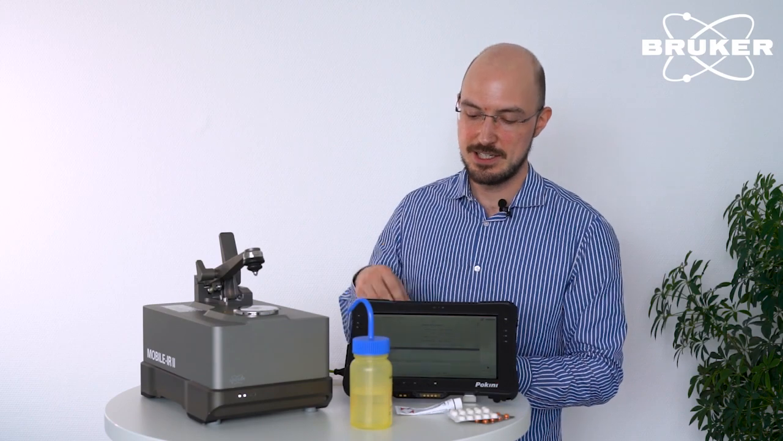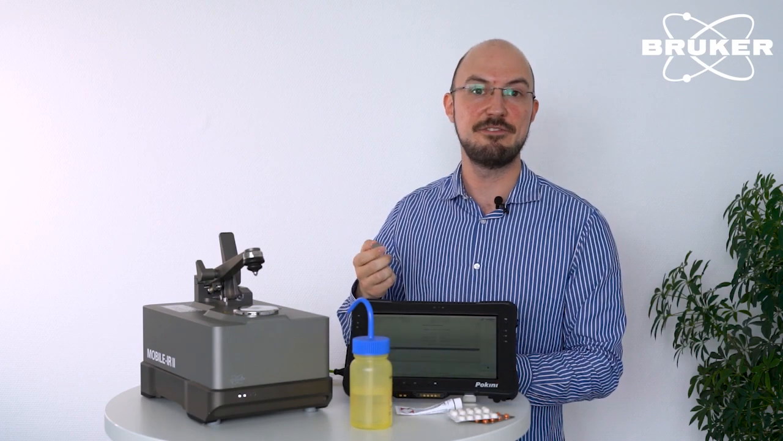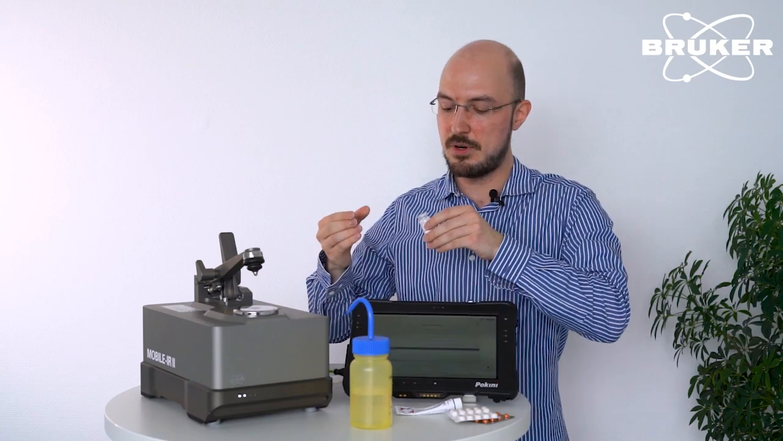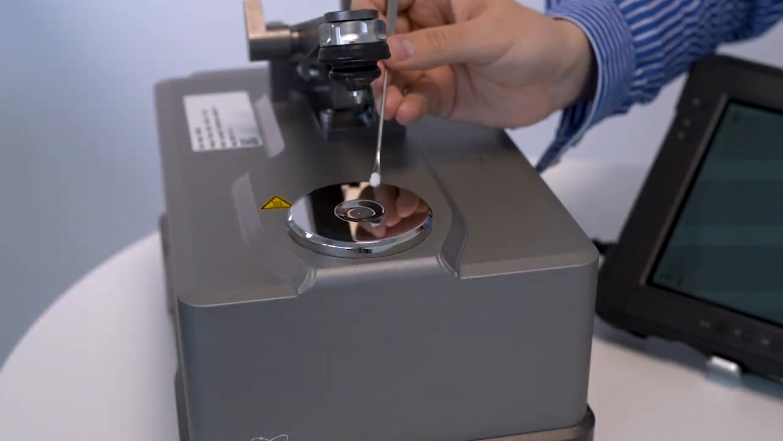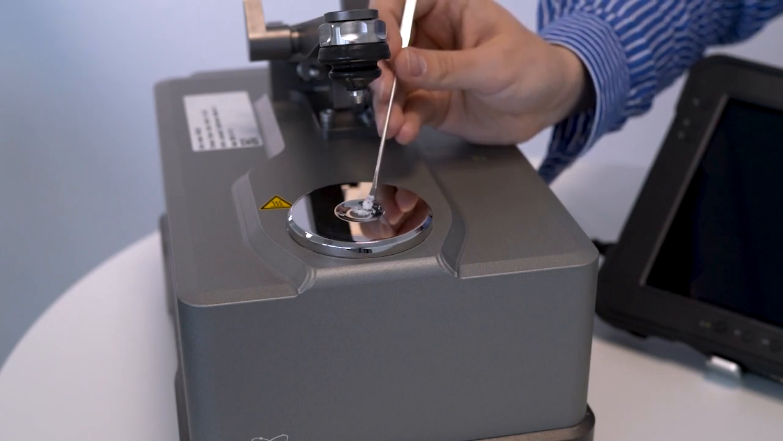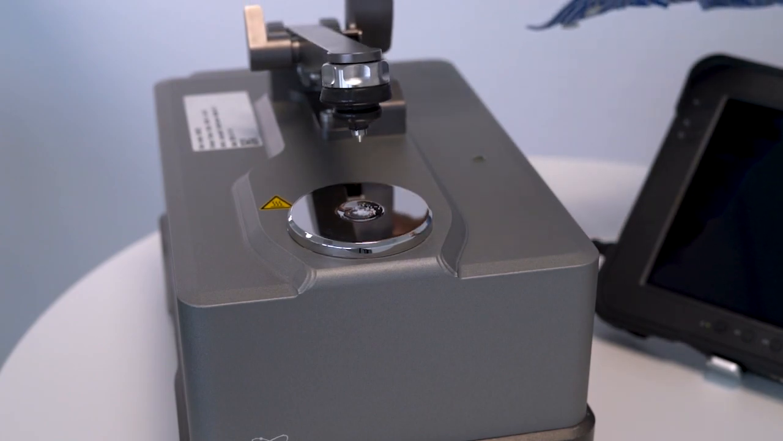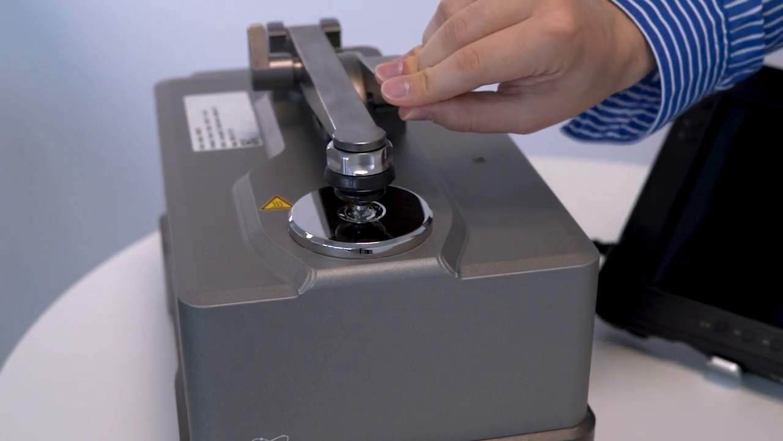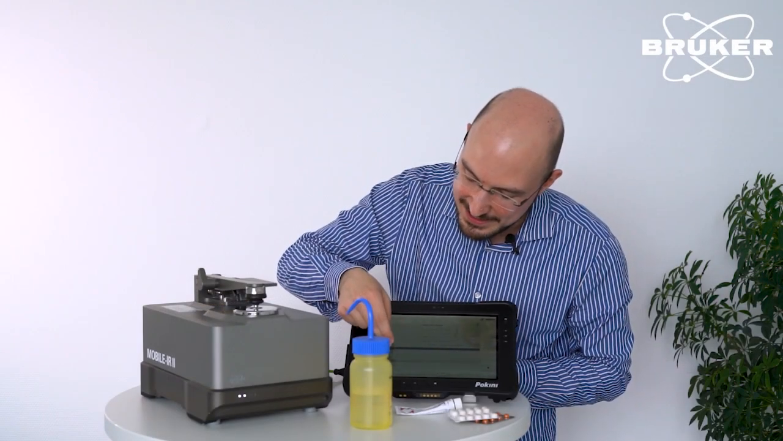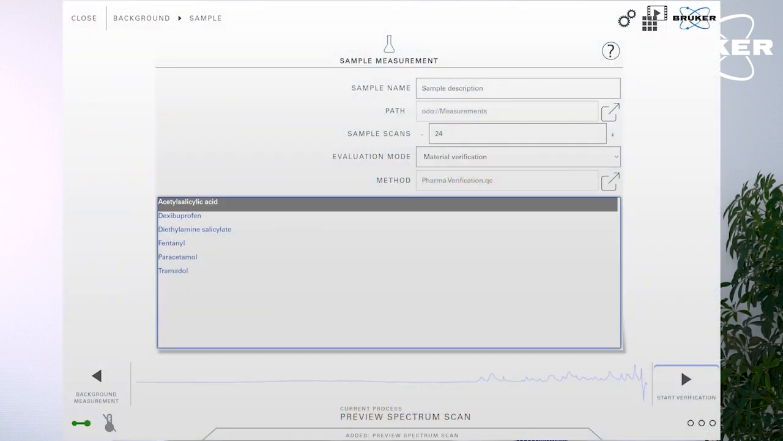After the measurement is done, we now take some aspirin, a well-known painkiller, in this glass vial and see if we can verify it. But first, we take a small amount of powder and place it carefully on the ATR diamond. Then we apply pressure, see if the correct method is chosen, click on the aspirin, and then start verification.